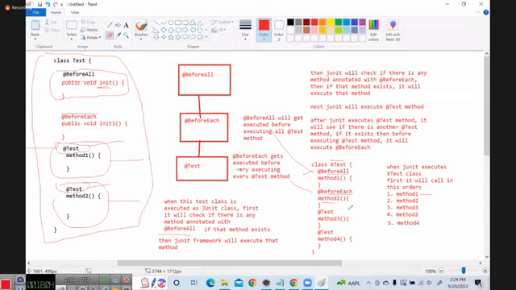So if you see the order now, how many test methods are there? These two are test methods. Before executing any of these test methods, first BeforeAll gets executed. That means method 1 gets executed. Next, before executing method 3, BeforeEach means method 2 gets executed. Next, method 3 gets executed. Then before executing method 4, again method 2 gets executed. Then method 4 gets executed.